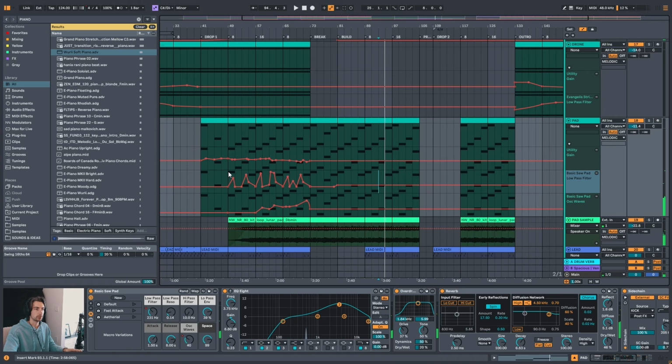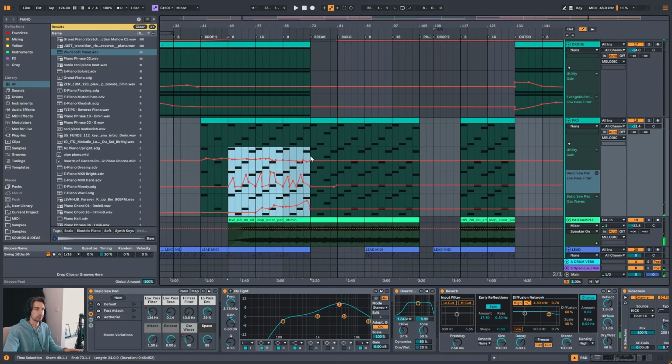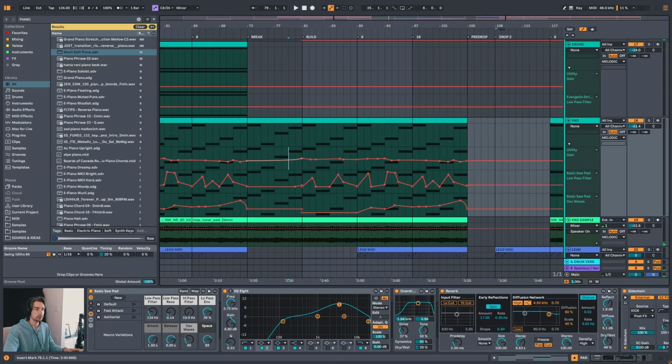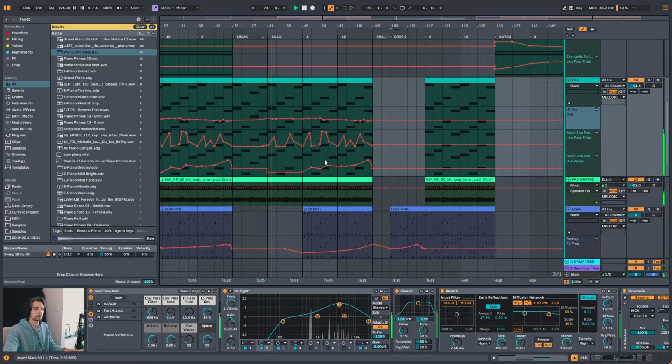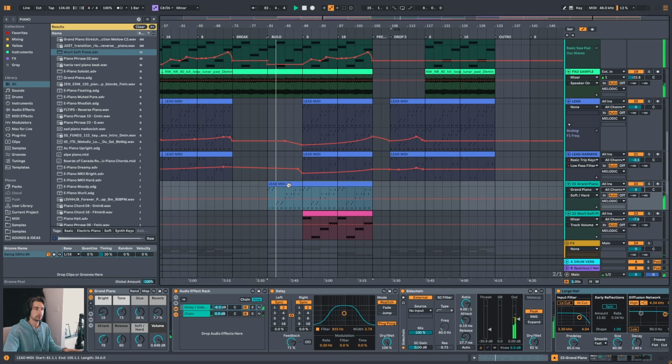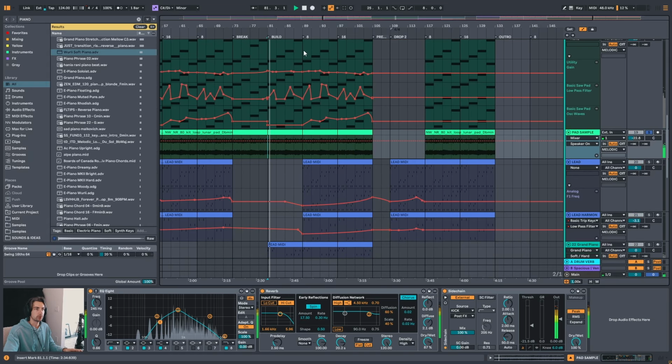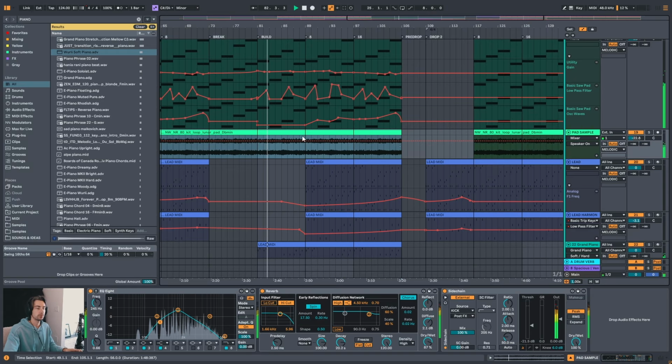We could just copy this automation we did here. Control C, put it right here. Control V. And maybe that will work. Piano sounds kind of lame, but I might want to reduce the reverb on this.